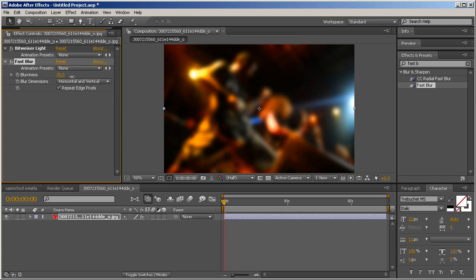So let's try to apply fast blur after applying Bitweiser, and take a look at what happens. It's really hard to notice without comparing it with the previous version, so I'm just gonna grab a snapshot of this and turn the Bitweiser off. This is the regular version, just like everything else you would get after simply applying a blur to any type of footage. And this is after applying Bitweiser. So you can see the difference is quite dramatic.